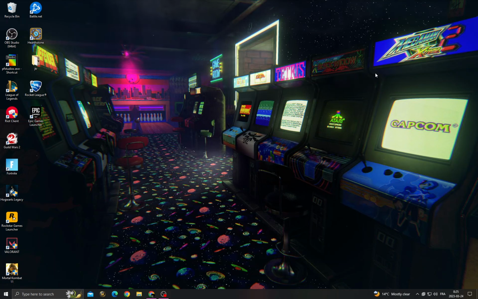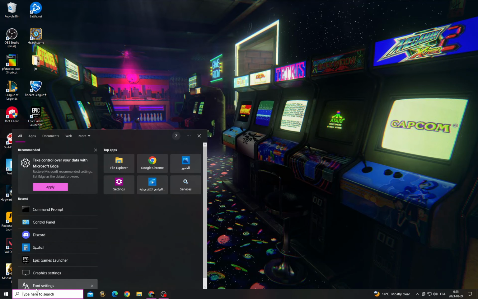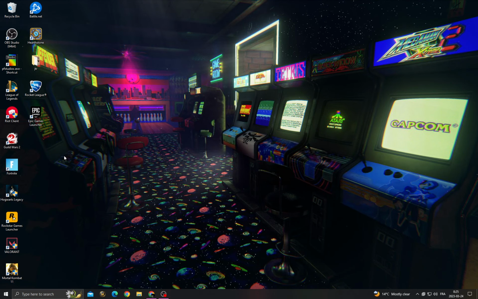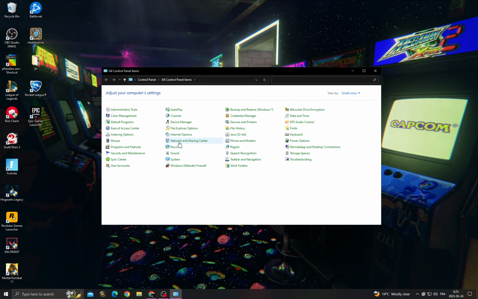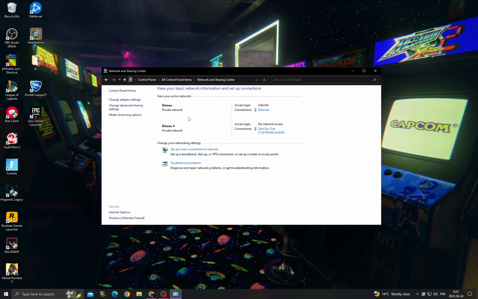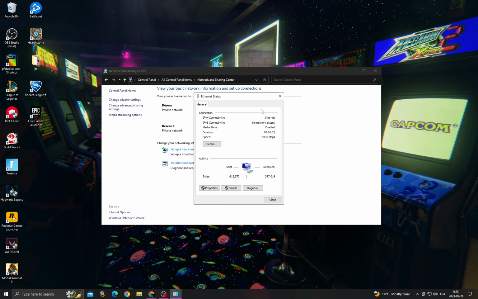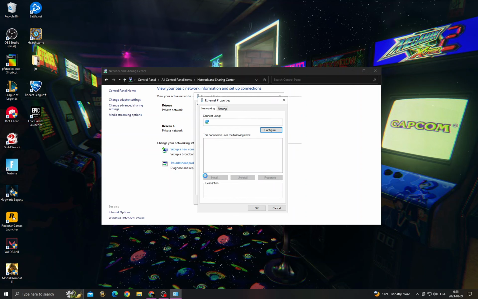If you want to fix it, all you have to do first is click here, type control panel, and then select view by, make it small icons, go to network and sharing center, and then you will find here your connection type, access type, internet, and here we'll find internet or Wi-Fi, it doesn't matter, just click on it and then click properties.